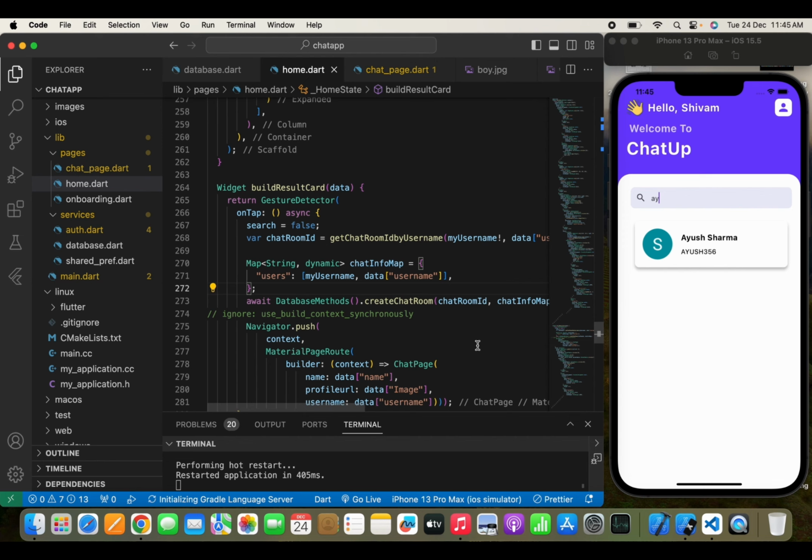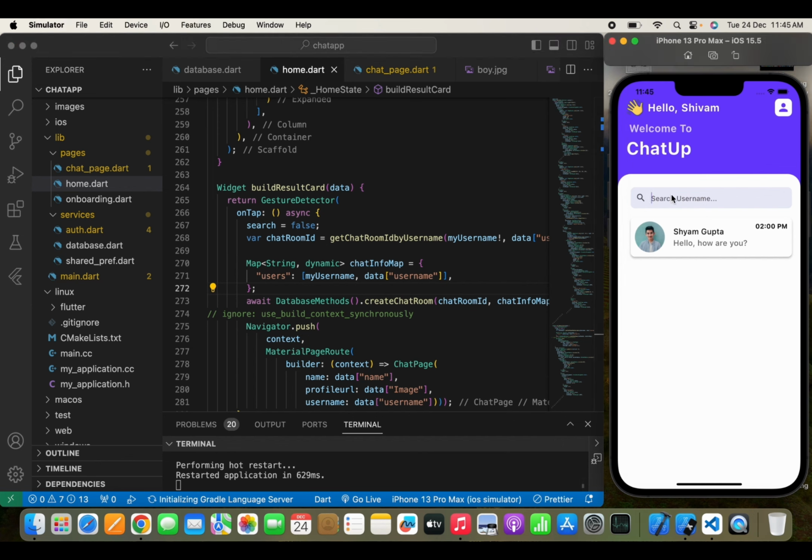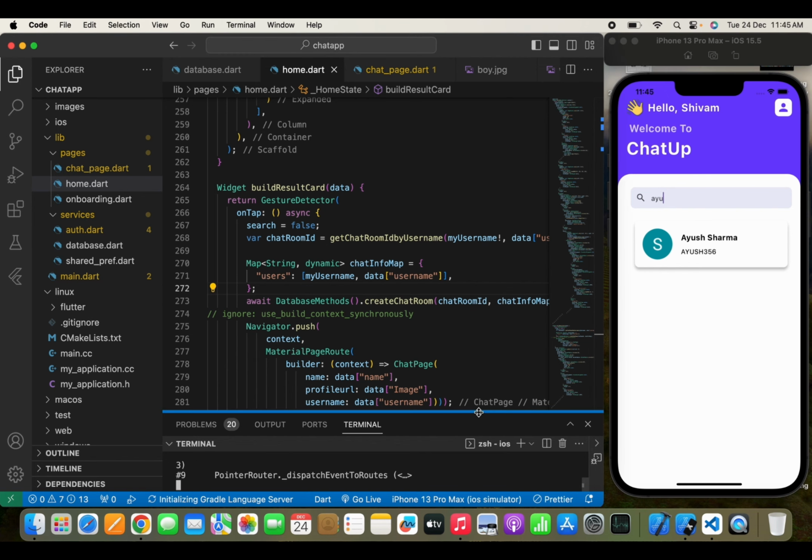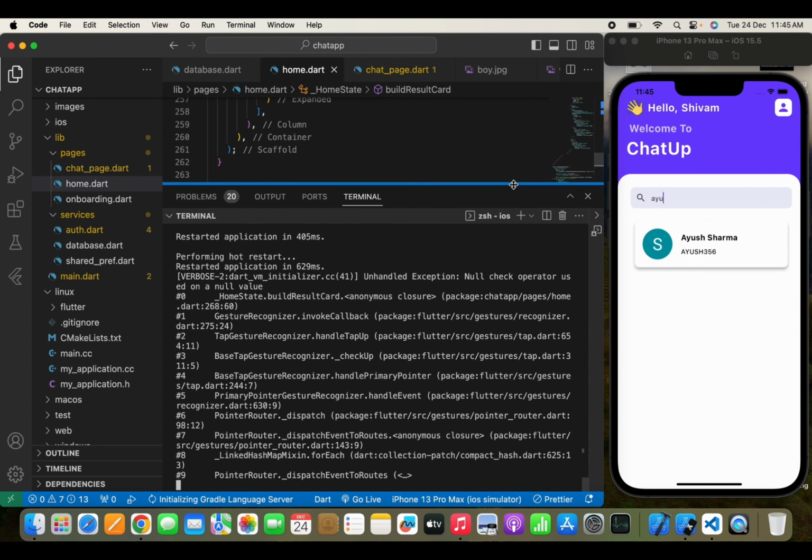Now we have written lots of code. Now let me show you what I'm talking about. Yeah, so let's simply hot restart the app first. Now I will want to have a chat with Ayush. So I will simply search Ayush username. Now I'll click on this Ayush Sharma username, but we will face some error over here.